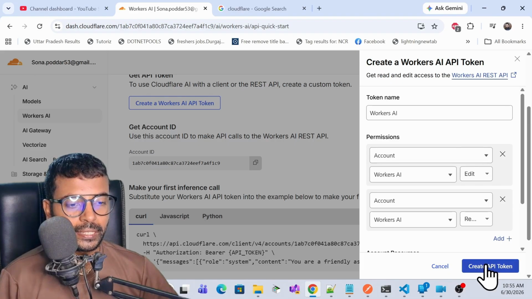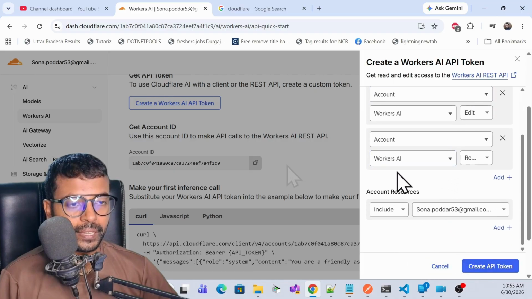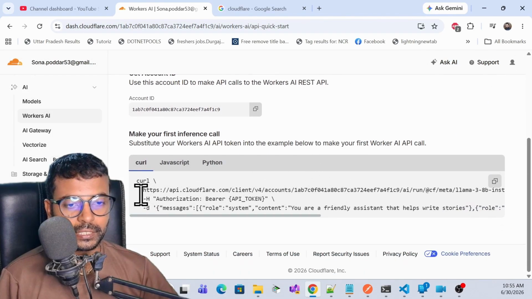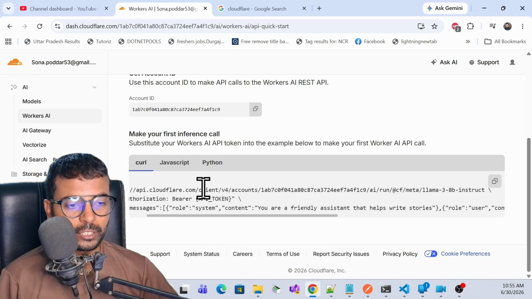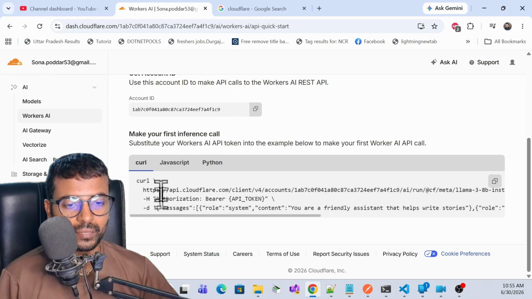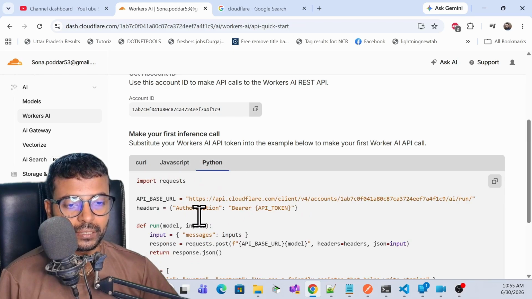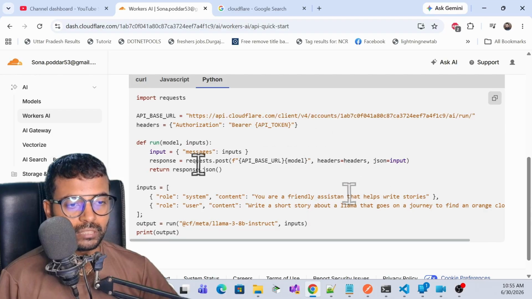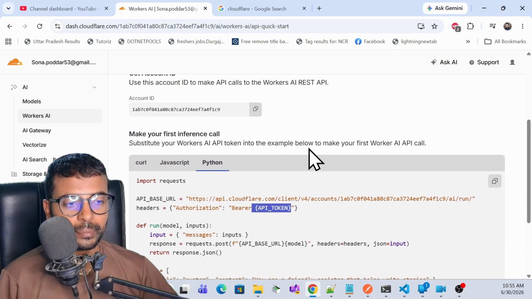Once you click that, your API key will be created. Just copy that. There is also a mechanism to verify it, where they provide a sample like this curl, JavaScript or Python. Before starting, you can copy this code into some file and replace it with your API key, so that you can check that the API is working.